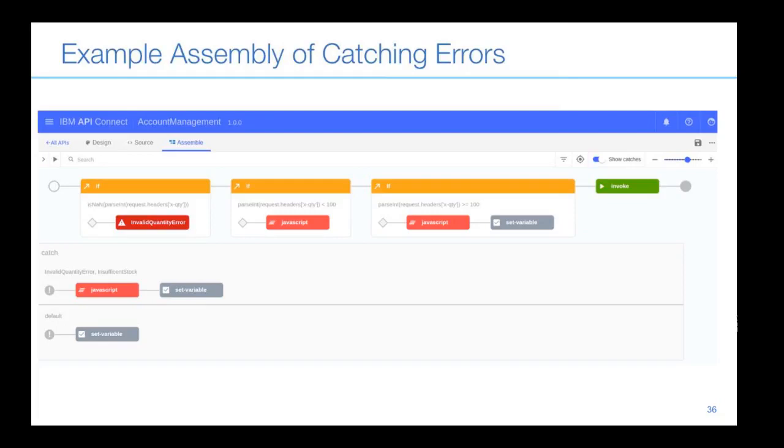Different policies can throw different errors. For example, the invoke policy can throw a property error or connection error. These two errors here, invalid quantity error and insufficient stock, are thrown by a throw policy or JavaScript policy. They are special, so they are custom errors.